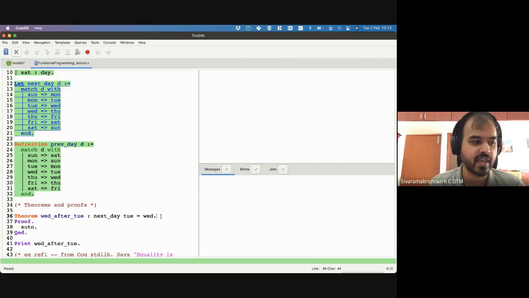We cannot say that evaluating this function with the argument Tuesday will give you Wednesday at compile time in OCaml, right? You can add an assertion which says that assert next day of Tuesday is Wednesday, but that is like a runtime checking, right? But what we are going to do is actually write this thing down and prove that next day of Tuesday is Wednesday.